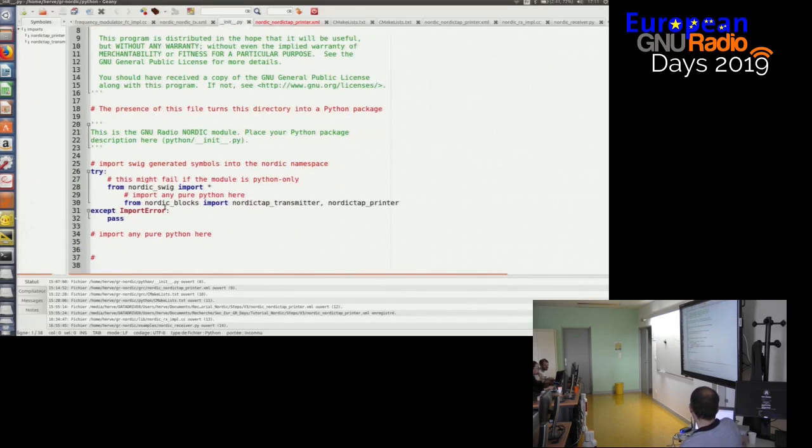And here you have to add from Nordic blocks, which is the name of our Python file, an import of Nordic Tap printer. I've already done the Nordic Tap transmitter because that's the next step. I put the two blocks inside the file.